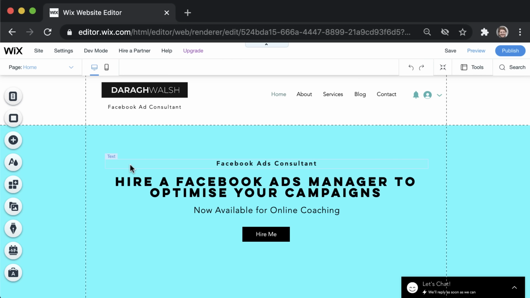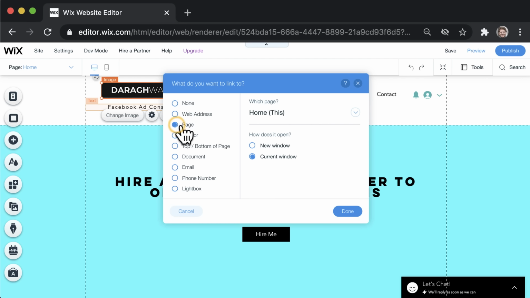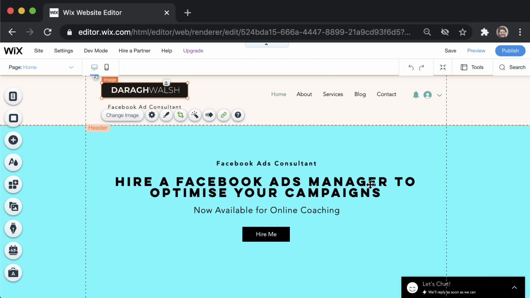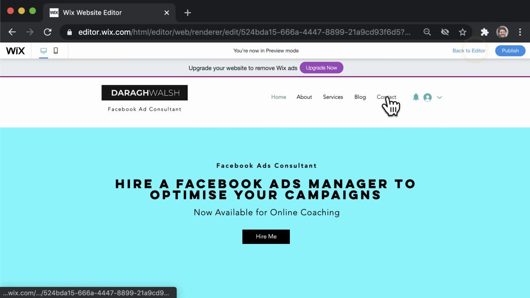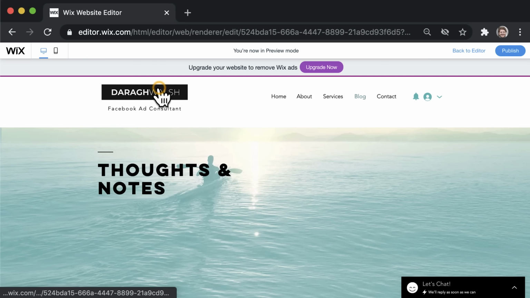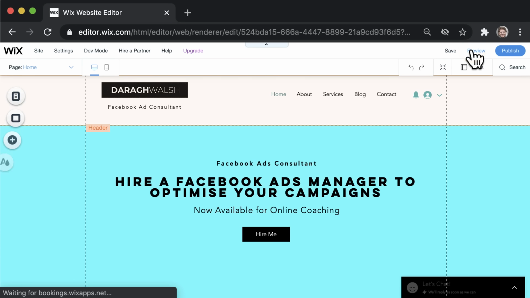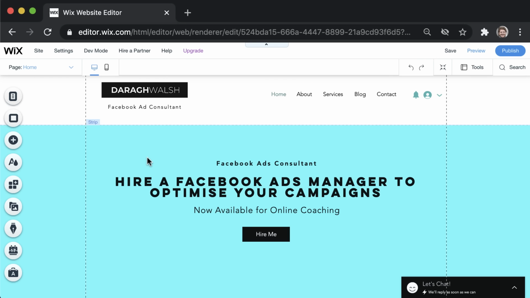Now, one more thing you want to do with the logo is add a link to the home page. So click on the logo, click on the link. Let's add this to a page and add it to the home page. So if people click on our logo, let's say they're on the blog page, it'll bring them back to the home page. So it's important to add that link into your logo as well, so people can really use it as a way to return to the home page.